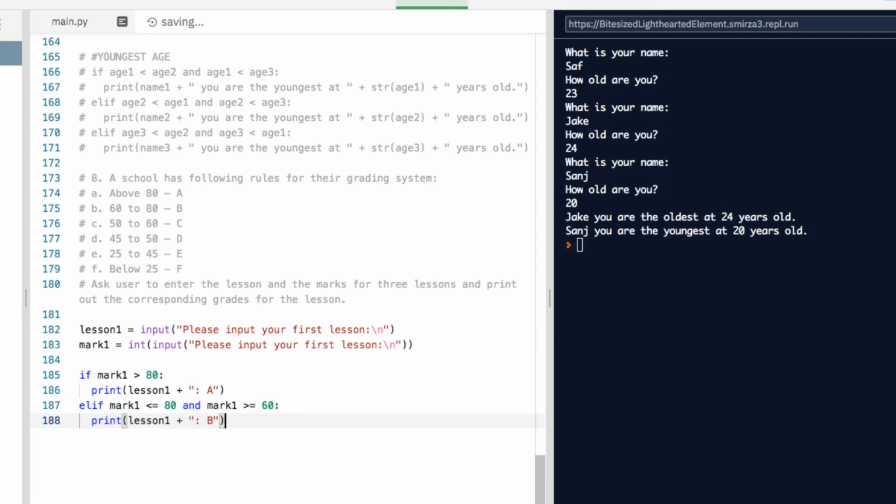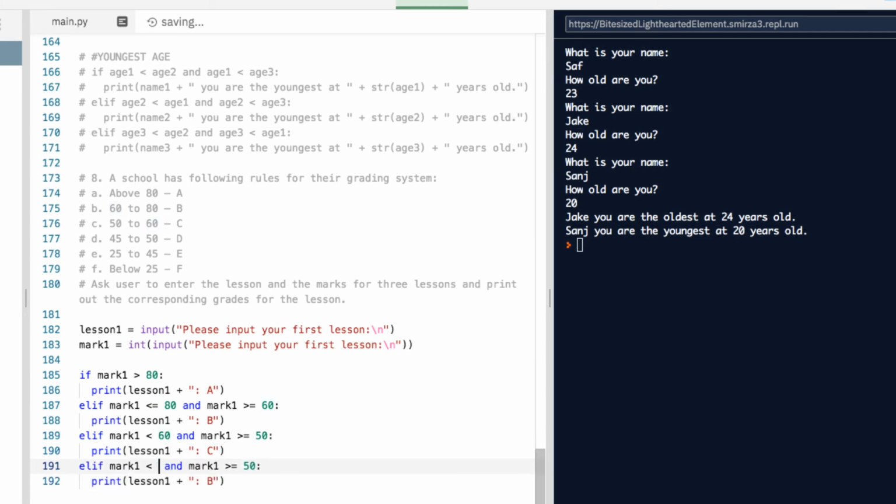Then we move on to the next one. So if the mark is less than, we'll just do less than 60 or greater than equal to 50, you're going to get a C. Then this, just keep editing it for each grade boundary.